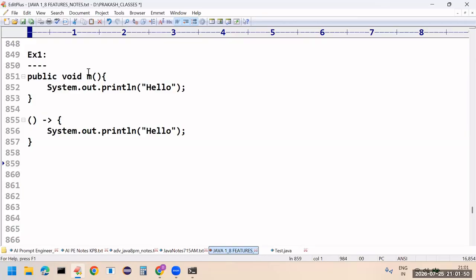Correct, because these names and all we are removing. We are removing the access modifier. We are removing the return type. We are removing the name also. Got it, friends? Can I write this like this also? Within curly brackets, how many statements do we have, friends? Only one. Can I remove that? As per the rules and regulations of Java, we can do that. Correct?